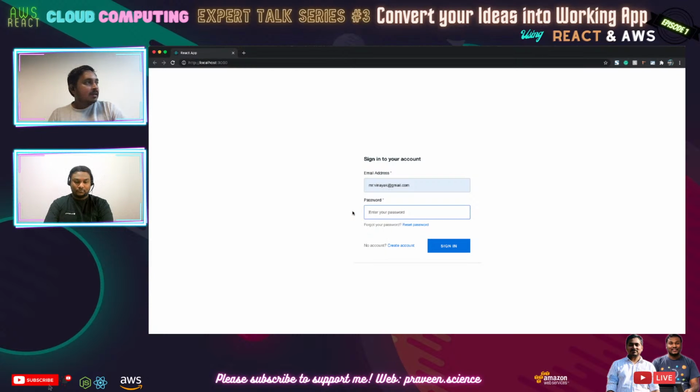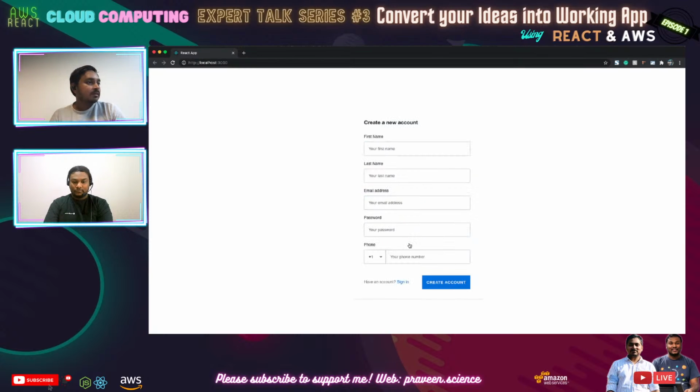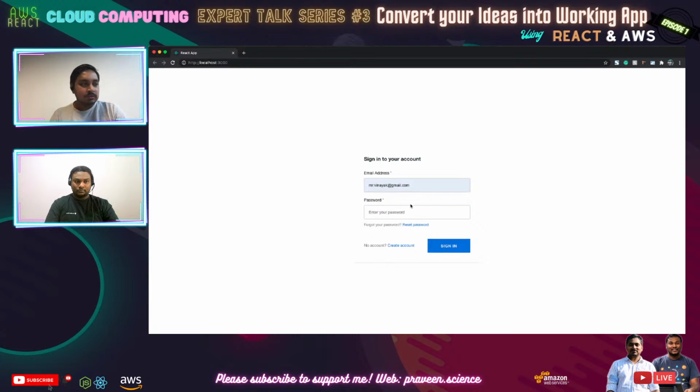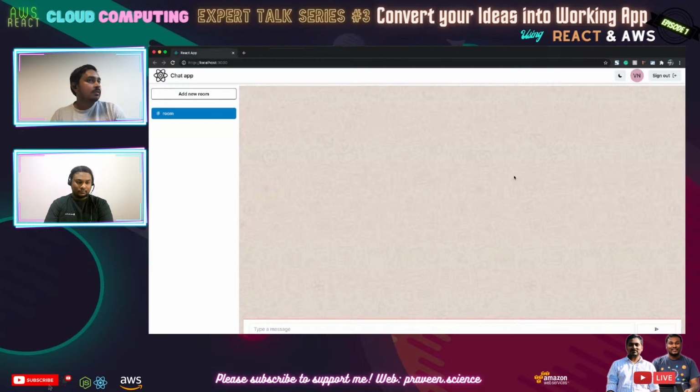As you can see here, we have a login screen. We can create an account using just a simple first name, last name, email address, password, and phone number. The reason behind using a phone number is that we are also going to set up two-factor authentication, so that we make this application as if we are building a real-world, production-stage application. So we'll have that two-factor authentication as well. And if I just log in here, boom, there you go.